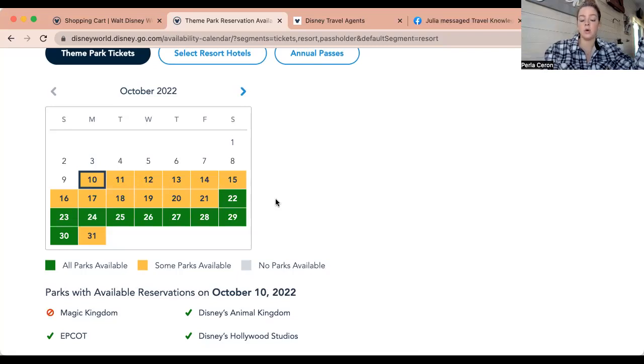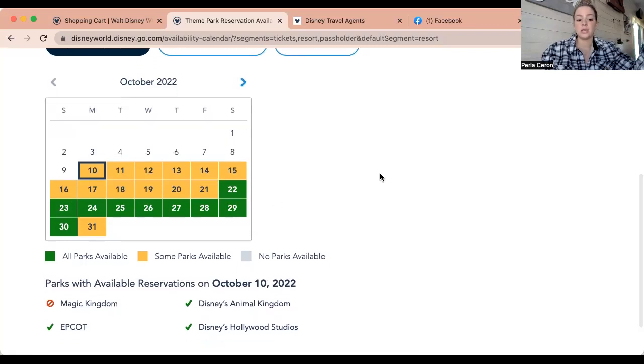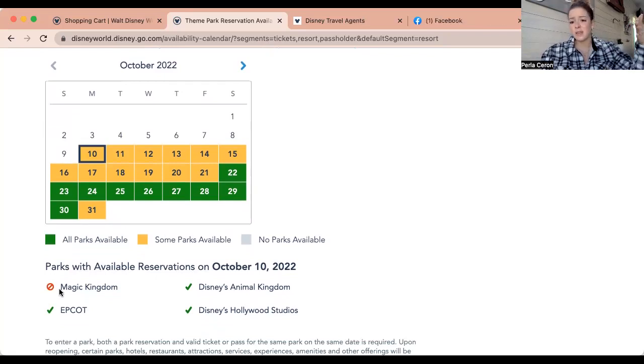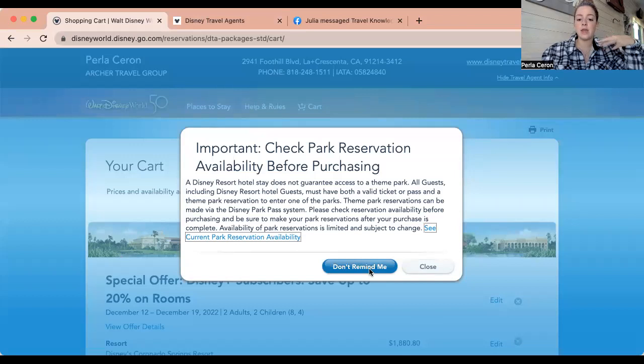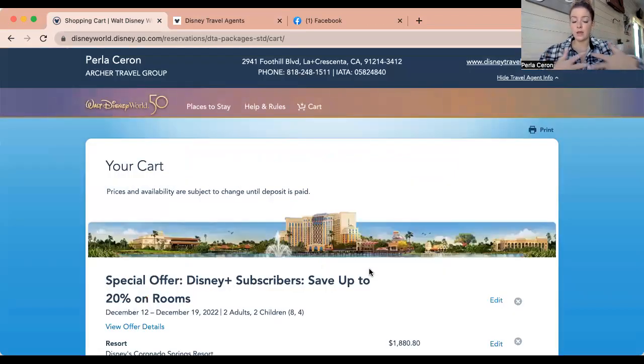But if we were looking right now in October and you see the yellow where it says some parks available, that's just a conversation that you would let your clients know, like, oh, Magic Kingdom doesn't have anything available for Monday, October 10th, but the other 3, Animal Kingdom, Hollywood Studios, and Epcot, have some availability, right? Because once you finalize their reservation and get everything booked, they are then going to download the My Disney Experience app, and they're going to be able to upload their reservation number or confirmation number, and pull their entire itinerary into the app.